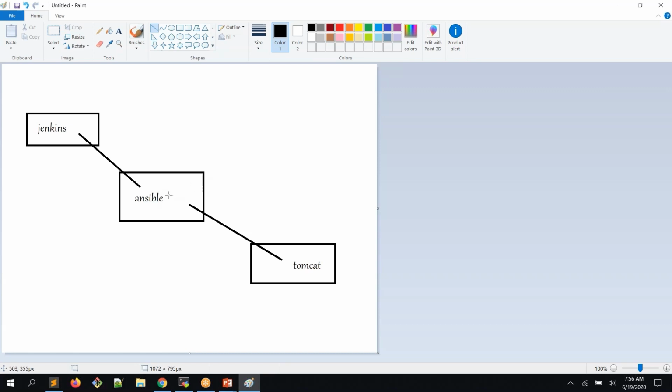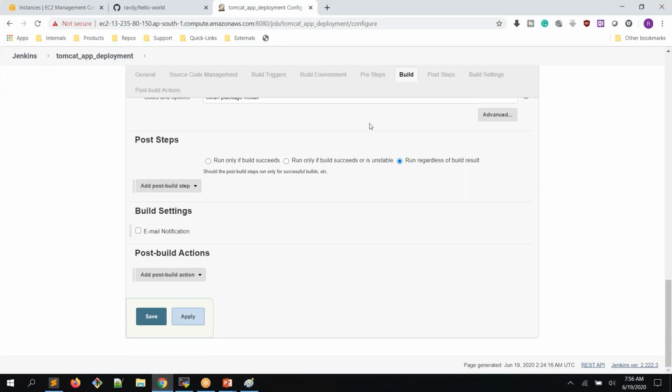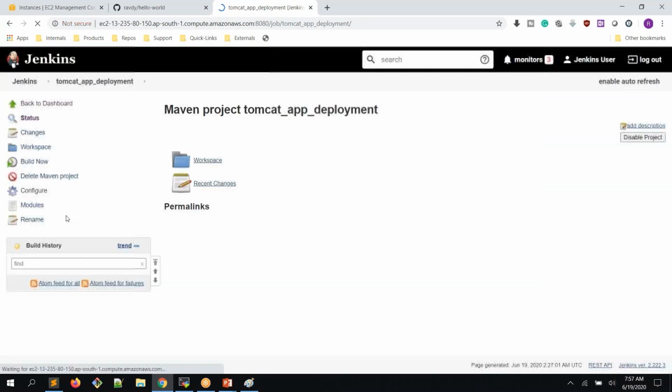For that, we need one more plugin, that is the Publish Over SSH plugin. Sorry, not here. In Jenkins, we need the Publish Over SSH plugin. Let me save this job. We'll come here and do it again.